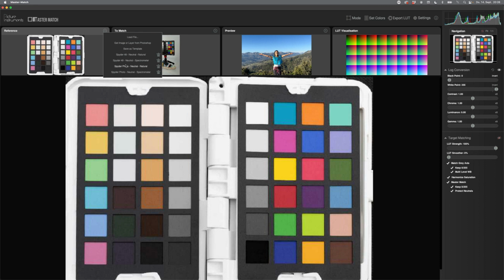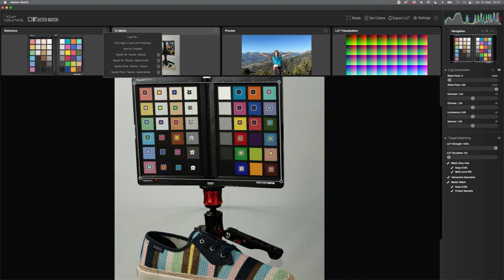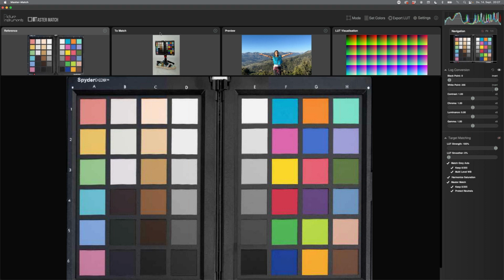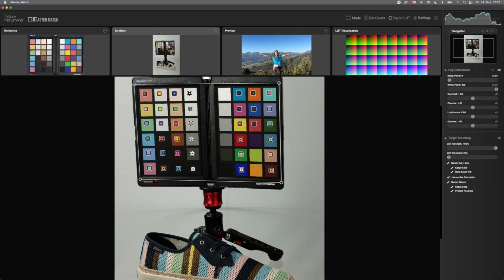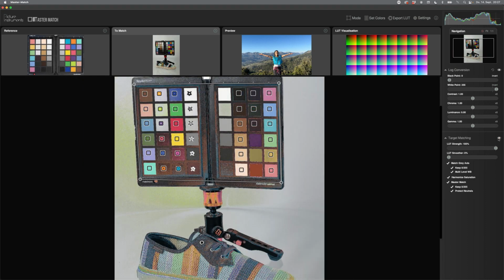So you don't have hundreds of templates behind the plus symbol. You can choose some from a list, and then add them to the list on the left side. As we are working with the Spider 48 now, we want to go to the neutral ones, and I want to add the neutral spectrometer.